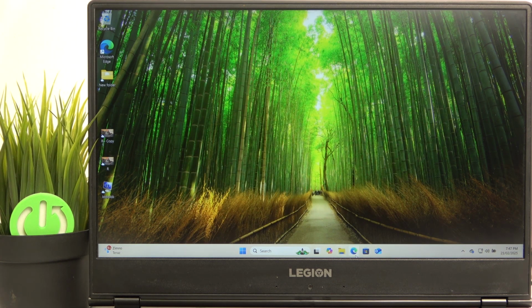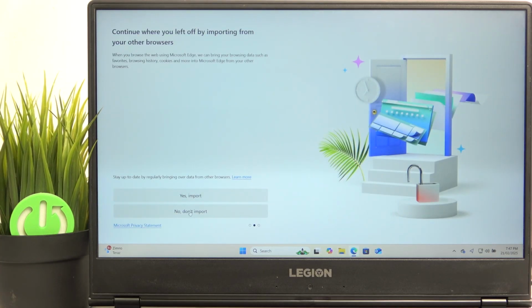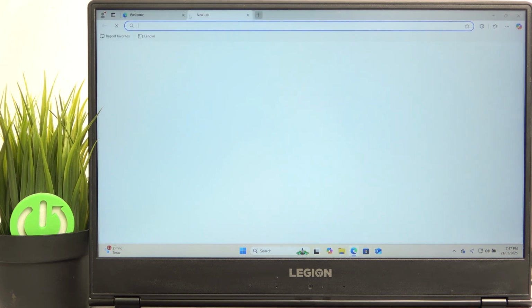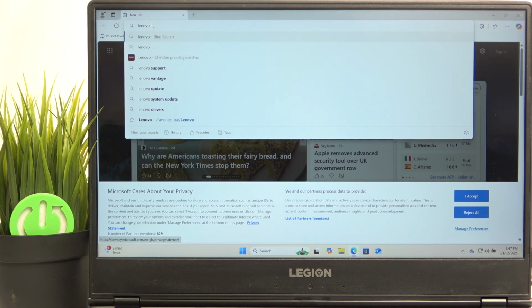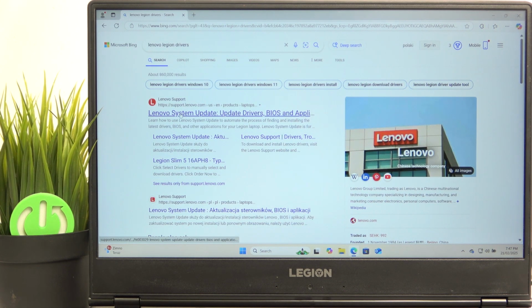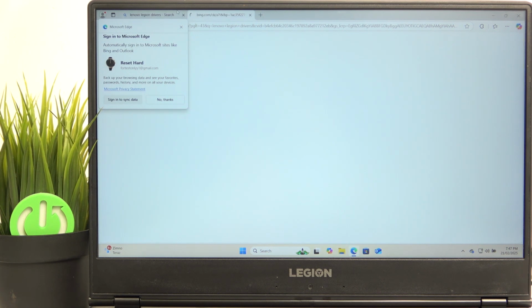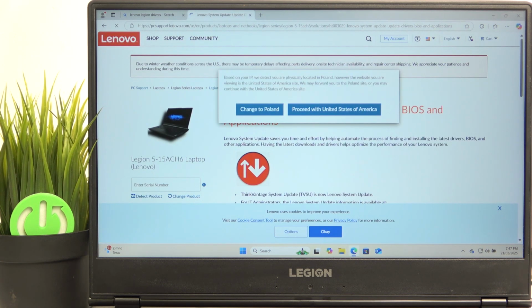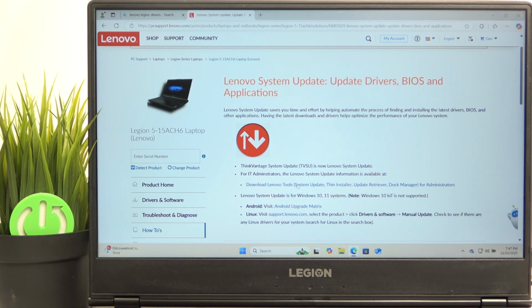Then we can go to the browser, and here we should just find the Lenovo drivers. So I'm gonna find Lenovo Legion drivers, and we should get to the Lenovo support website. Make sure you are going to the correct website from Lenovo. Okay, I'm gonna proceed.